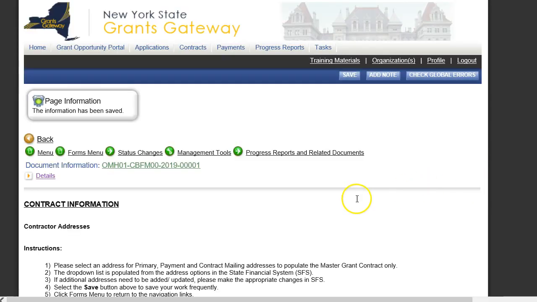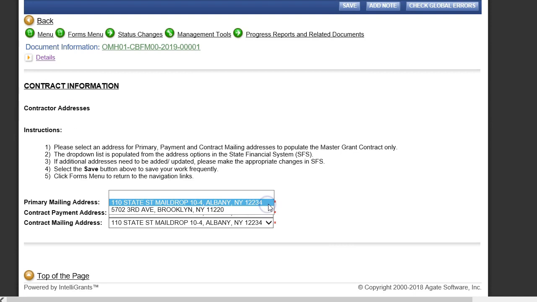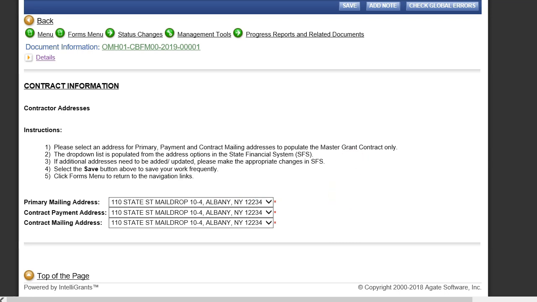If you do not find the correct address in this list, that is because your address may have changed recently in SFS or needs to be changed in SFS. So that is something you have to do external to the Grants Gateway. You would have to do that in the statewide financial system. Once you do that, you should contact your contract or program manager at OMH to let them know your address has been updated.